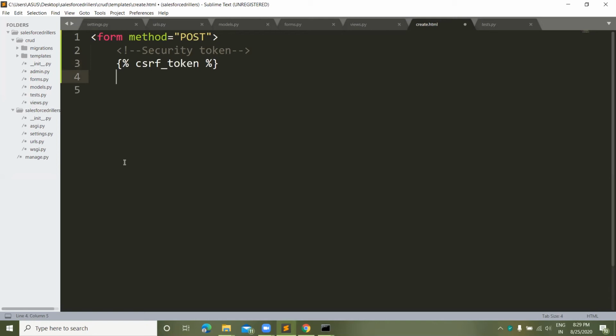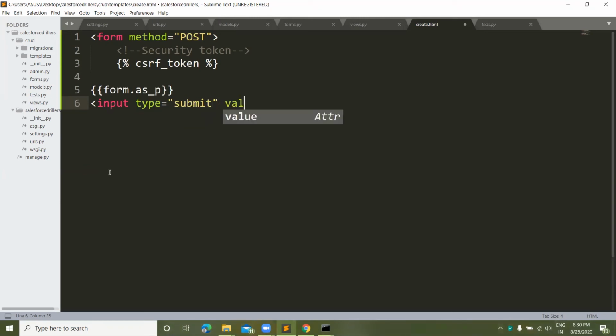Now here we will print the form as a paragraph. Okay guys, now take the input, the input type is submit, its value will be submit. Okay guys, now I'm closing this form. So here I'm closing this form and save it.